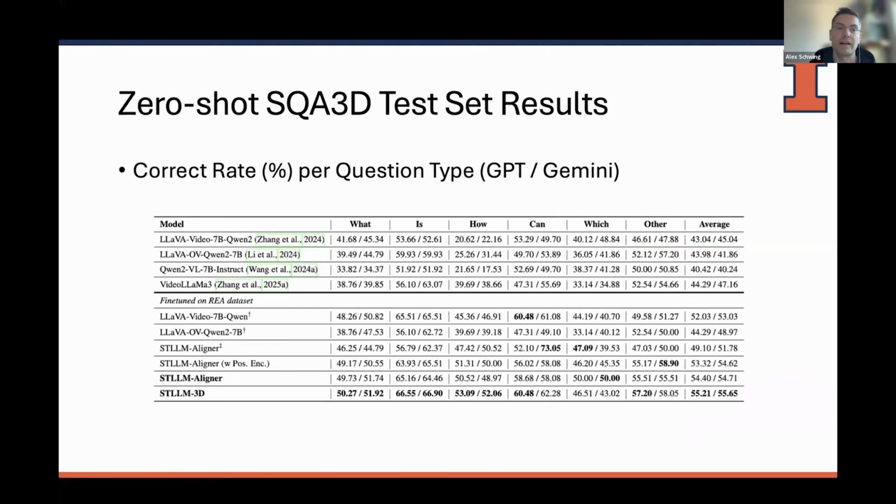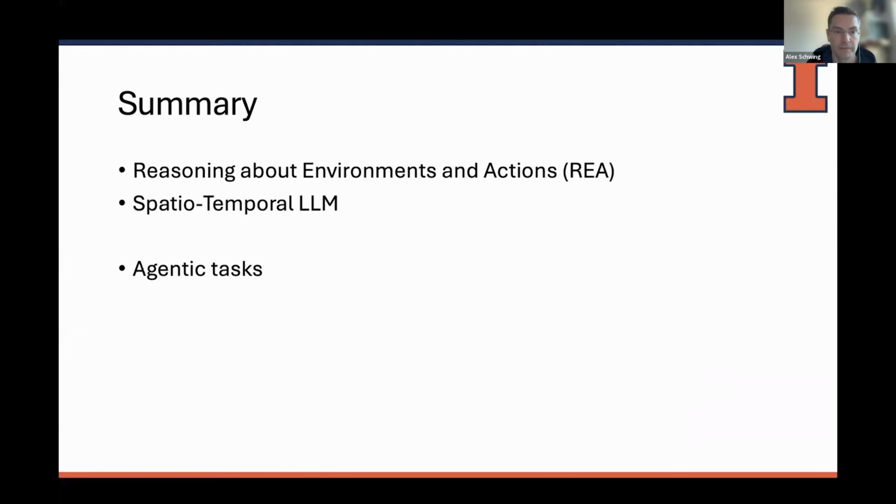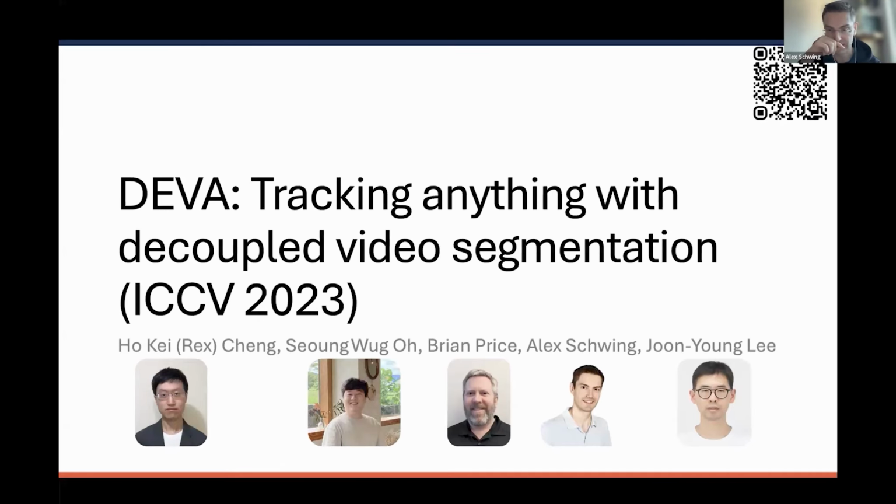In the interest of time, I skip through the details. Maybe summarizing this particular work, reasoning about environments and actions, I believe, is something very exciting that will have quite a bit of impact down the road. And we do need to work quite a bit more on enabling large language models to perform spatio-temporal reasoning. Agentic tasks is another thing that's interesting.